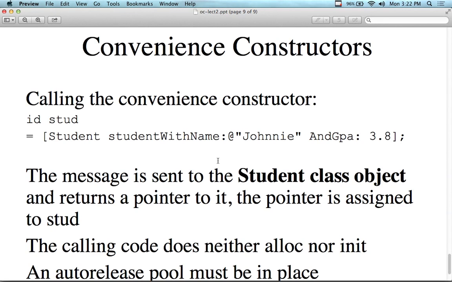So let's see how it works. Calling the convenience constructor, we're going to say id student. Remember id? I think I talked about that. It's a generic pointer to an object. id student student is equal to student with name Johnny and GPA 3.8. We wrote this convenience constructor so we didn't have to go alloc and new. What did we do? We just took the syntax and changed it around. That's why they call it a convenience constructor.